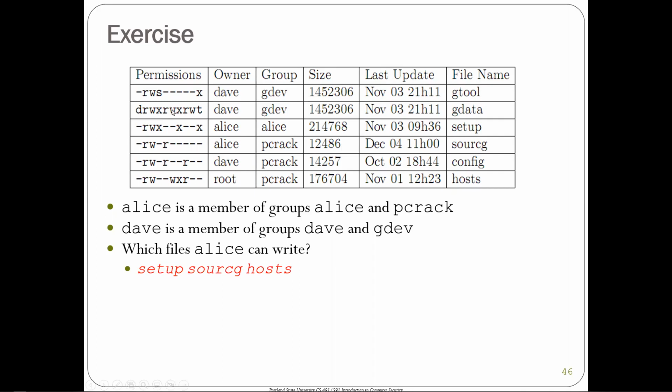Because, wait. Oh, this is other, so this is actually incorrect. Oh, wait, but this is the sticky bit. Okay. Sorry. This is correct. The sticky bit. Yeah, so the sticky bit makes gdata not writable. So then it's the setup one because she owns it. Source g because yeah, she owns that. And then the hosts because it is writable by the pcrack group, which she's a part of.